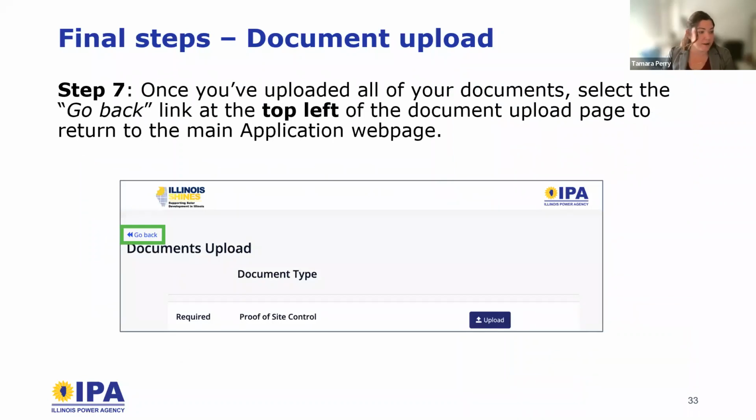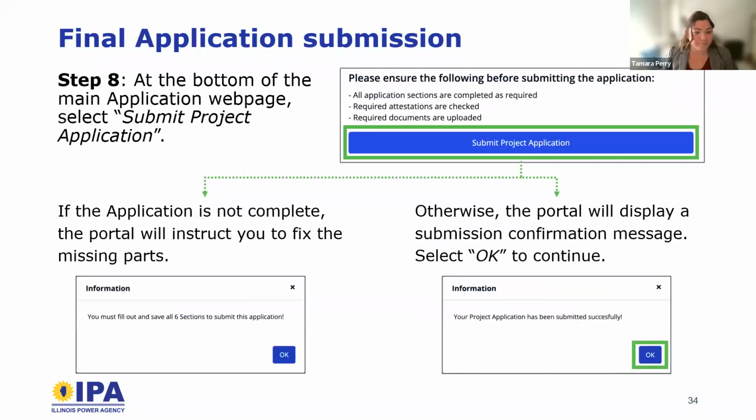There we go. So there's a Go Back button. I'll just pause for a minute. Okay, great. So at the bottom of the page, you will then have an option to submit your project application.